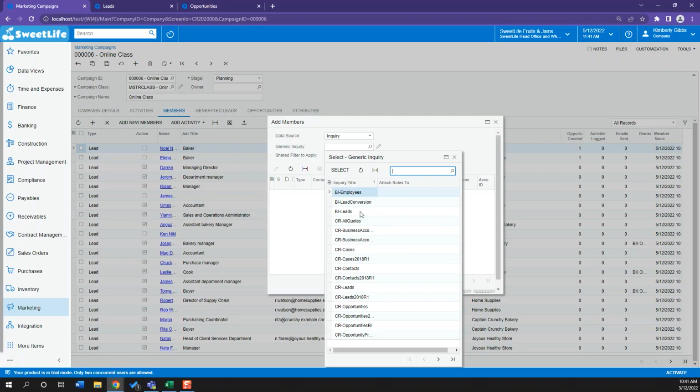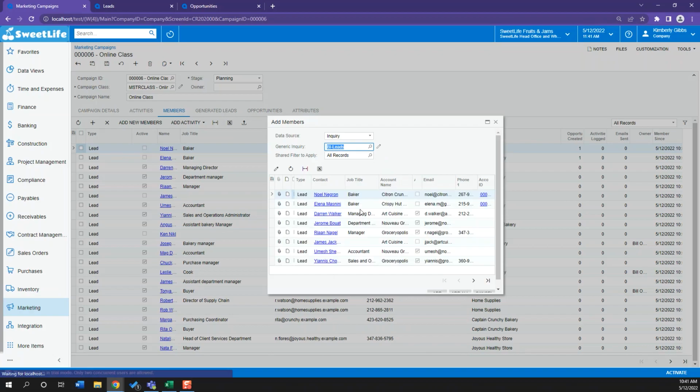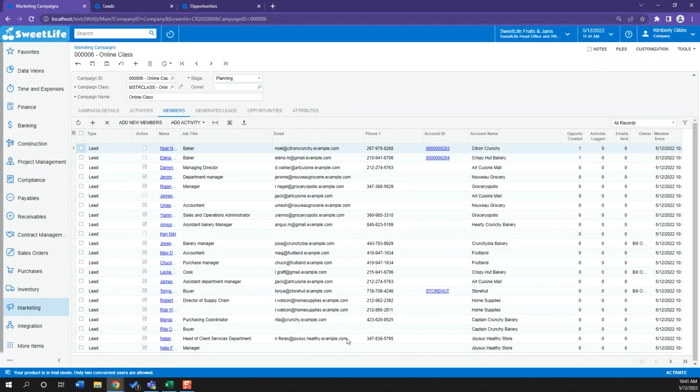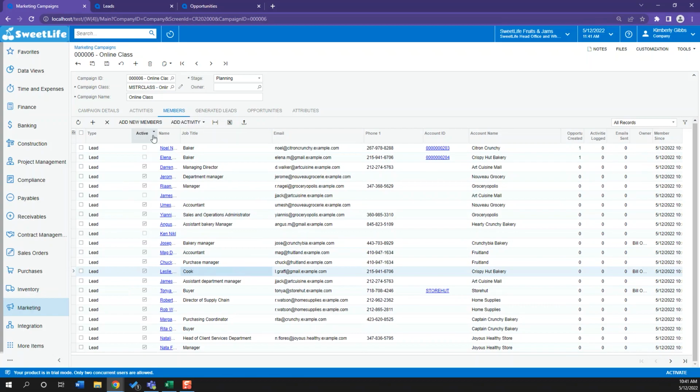So right now I had select leads. So when I select here, we can see that Acumatica brings me up all the leads I have created. And I can click add all or select a specific one. I won't do that because I already did it here. So these are all our leads. And we have them as members of this marketing campaign.